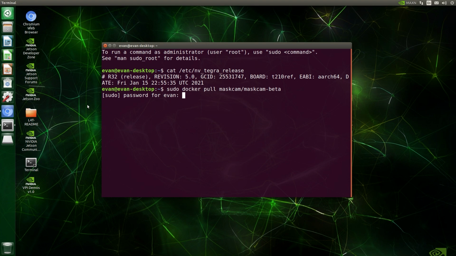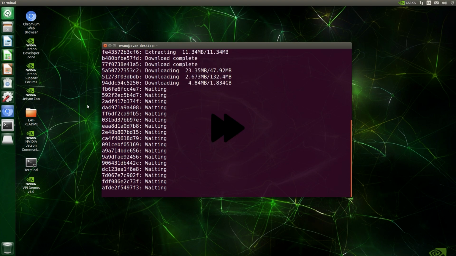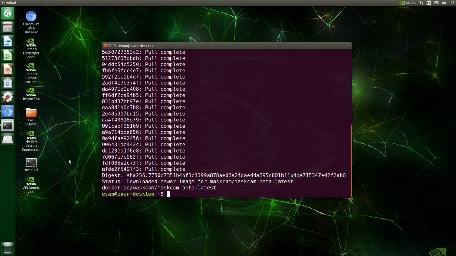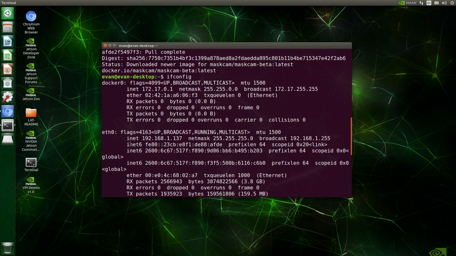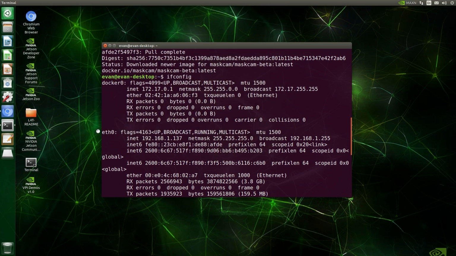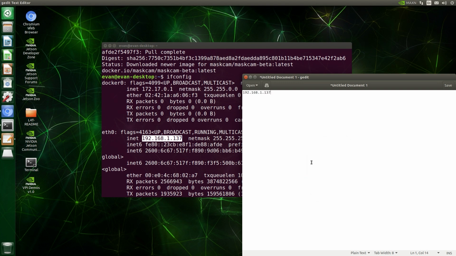Enter your password, and then the container will start downloading. This takes 10 minutes or more to download, so go take a break while it's working. Once it's downloaded, find your local Jetson Nano IP address by issuing ifconfig. Your IP address will be listed in either the eth0 or wlan0 portion of the output. Mine's shown here as 192.168.1.137. Open a text editor and copy-paste your IP address into it. We'll use it a few times during this setup process.